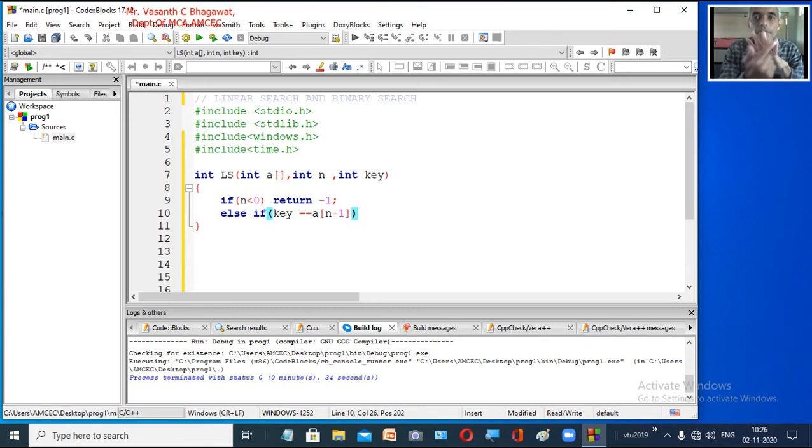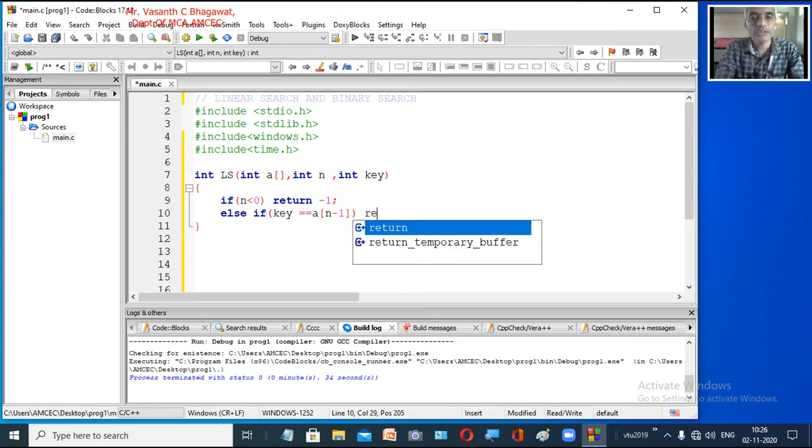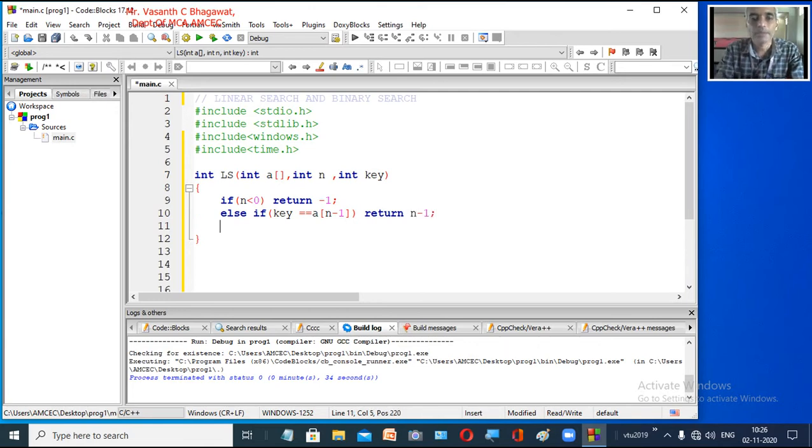So we will start from the last element, which is present in a of n minus 1. So here we are going to type if key is equal to a of n minus 1. That means you have found the element. Now if you have found the element, you just return the position. What is the position of that element? It is n minus 1. So if the last element is equal to the key, you return n minus 1.